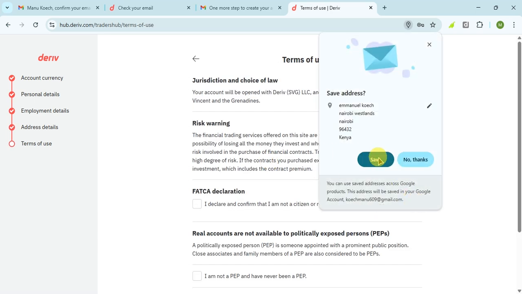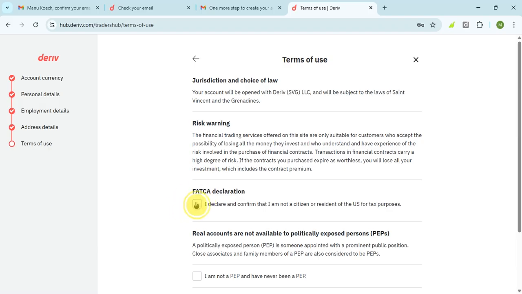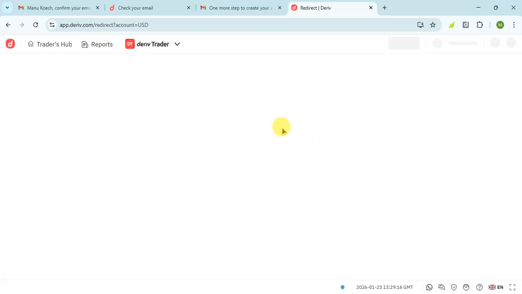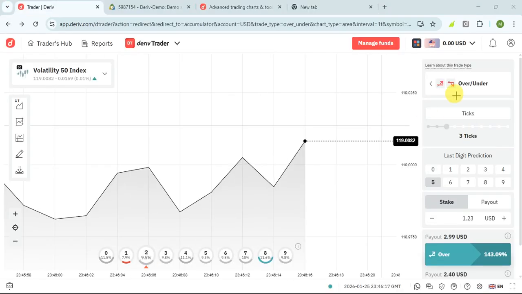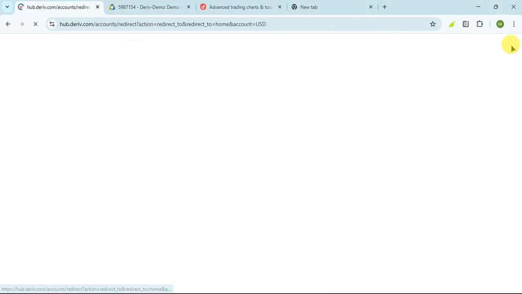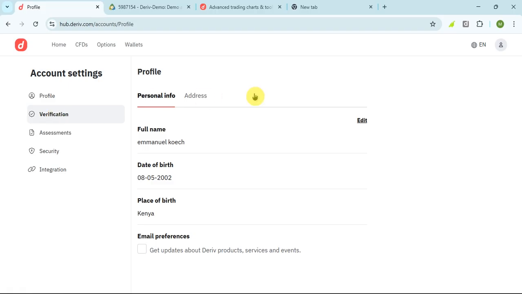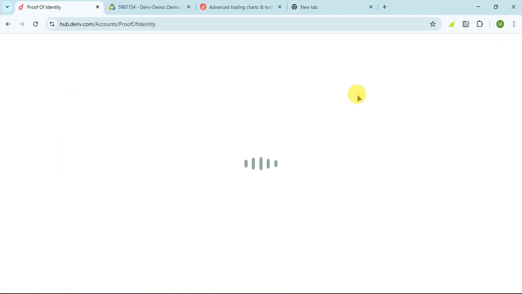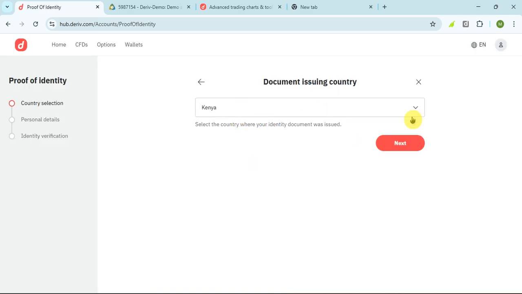It is not a must that you verify your address. You can still trade provided that you have verified your identity. Then you do not need to verify your address. So just make sure that you have verified your ID. To verify your identity, just tap on this icon, and then navigate to verification. Here you choose proof of identity, and then you continue.